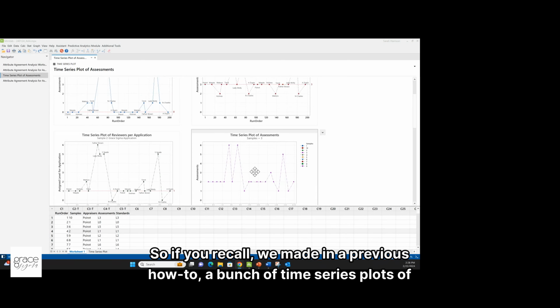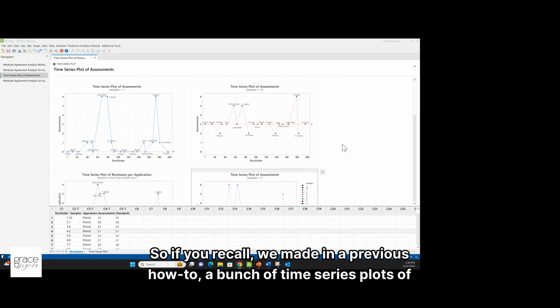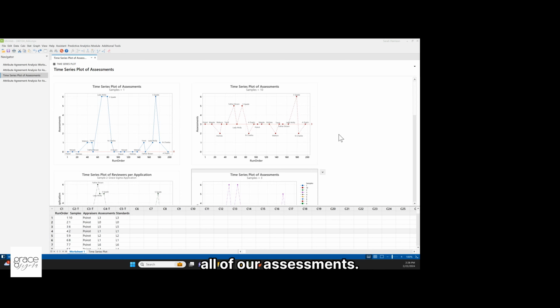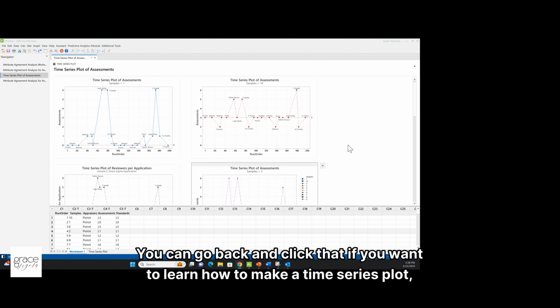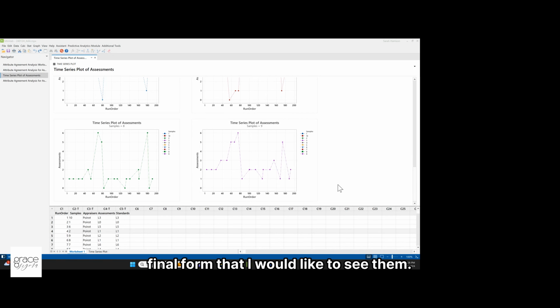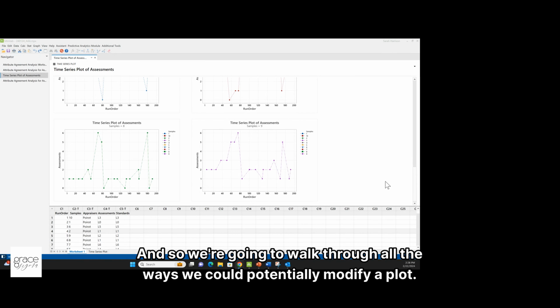So if you recall, we made in a previous how-to a bunch of time series plots of all of our assessments. You can go back and click that if you want to learn how to make a time series plot, but you can see it generated these 10 different plots here. But they're not quite in the final form that I would like to see them. And so we're going to walk through all the ways we could potentially modify a plot. Now, I had each of them created as a separate graph, not as a panel in a graph. So each of these are fully separate graphs. You can see I've already modified a few of them up at the top. So let's start here on the sample 3 graph.